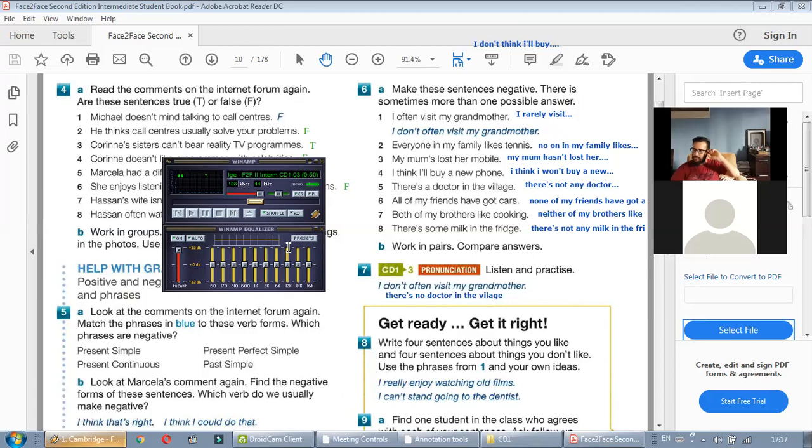And let's see the next one. None of my friends have got cars. And you used a car. None of my friends. So we shouldn't change the item they're talking about. If it's plural, we should leave it plural. None of my friends have cars.